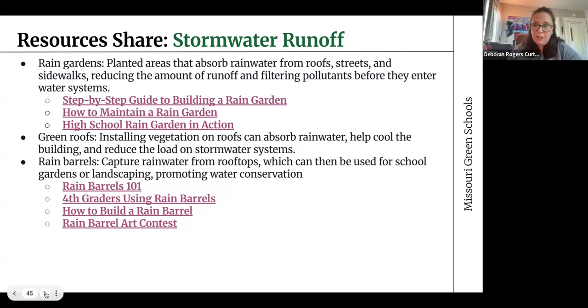Much cheaper and much easier to achieve, however, are rain barrels. Rain barrels are just basically like mini cisterns, and they are capturing rainwater from the rooftops, and then you can use it, reuse it for landscaping purposes, or really anything that you need water for. There's some great resources here of how to build a rain barrel. There's several examples of real schools across the country that have reused rain barrels successfully.